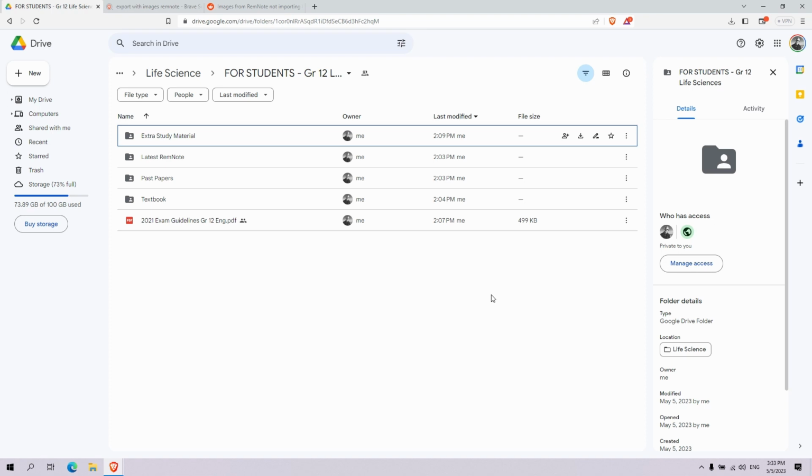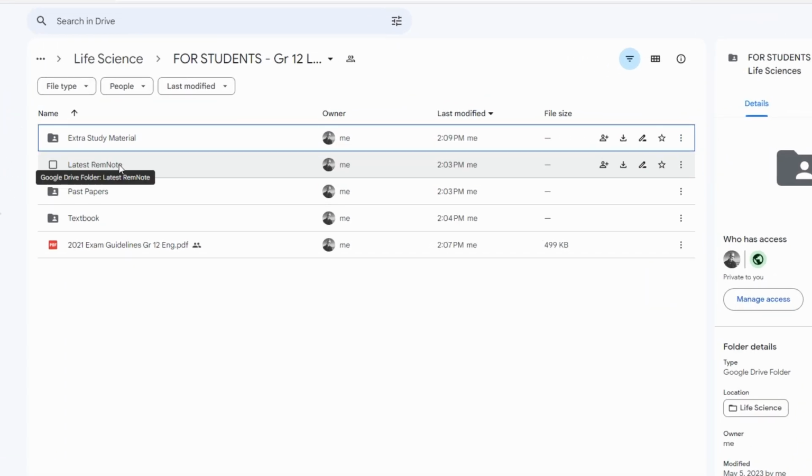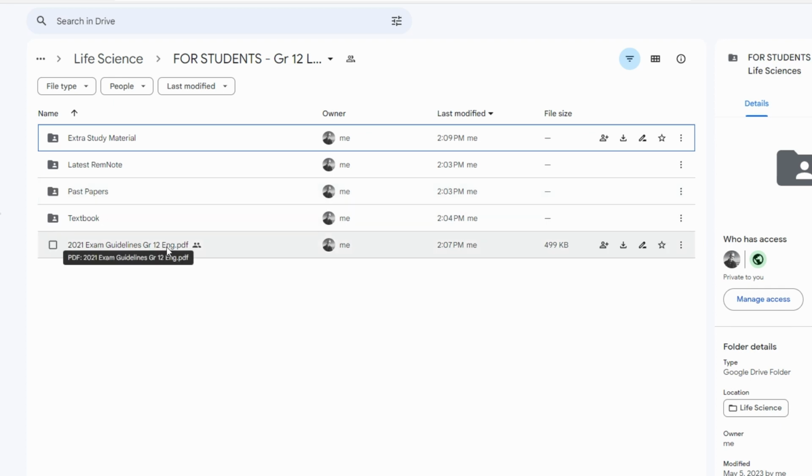So in this Google Drive folder, I mentioned earlier the latest RemNote folder, which is obviously very important, but I thought I'd just very quickly go over what's in here and what's important and how you can use it. The 2021 exam guidelines apply to 2023, and I think they apply up until 2025. You'll probably just have to double check with your teachers or online if they've updated these guidelines, but for this year, these are what we need to study for the exams.